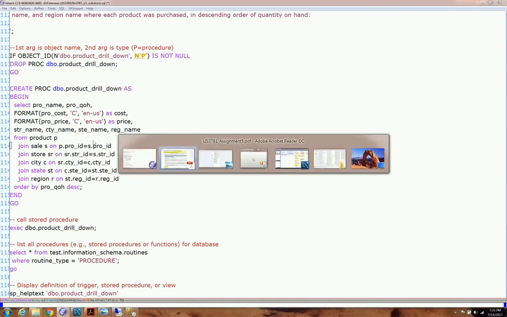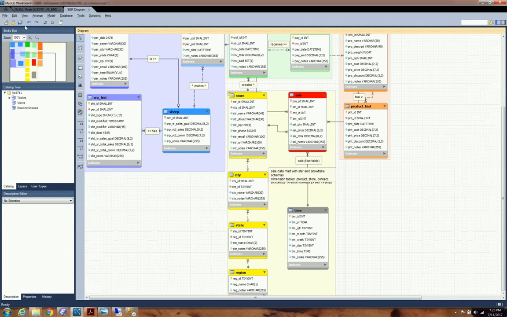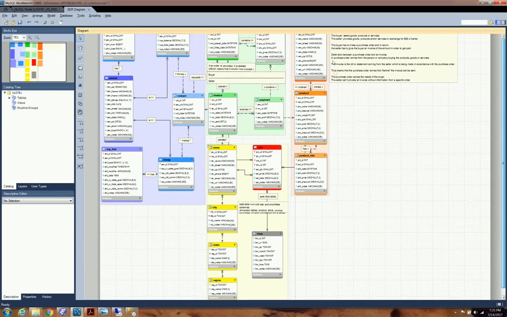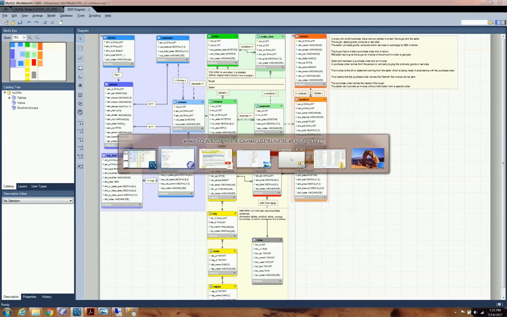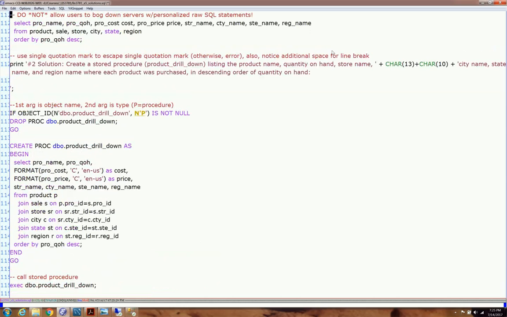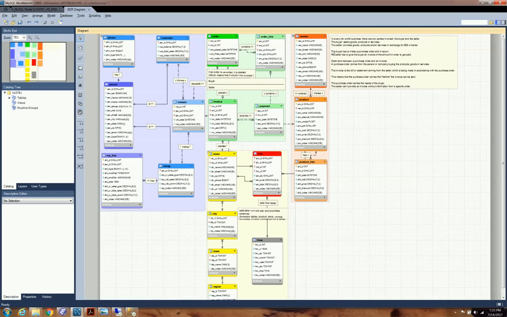Now, again, the beauty is to be able to have your ERD at your disposal, so you could take a look at it, see what tables. Remember, gang, this is 3784 stuff. You want to find out listing the product name, quantity on hand, store name, city name, state name, region name, where each product was purchased. Find out where all that data resides.